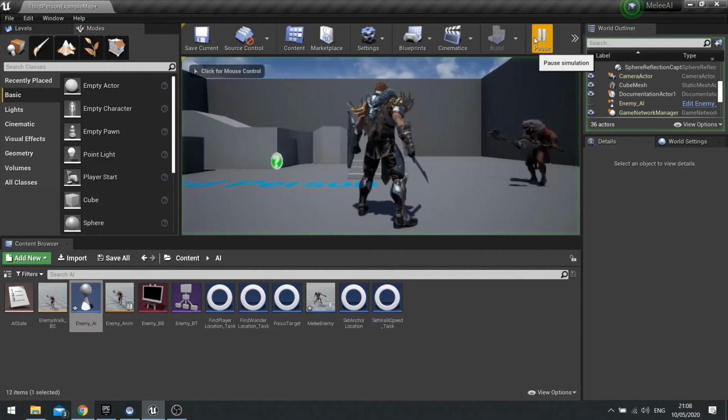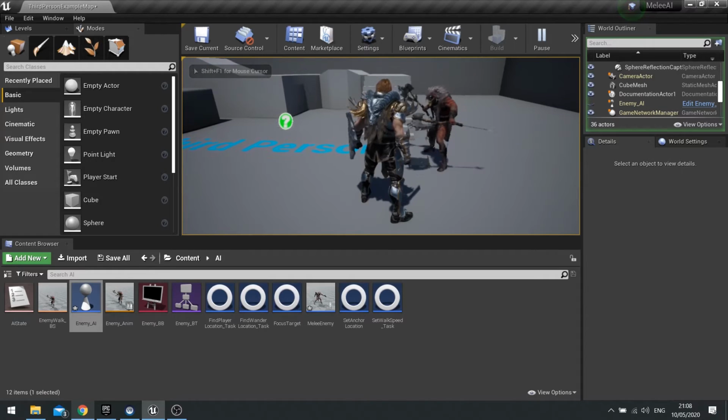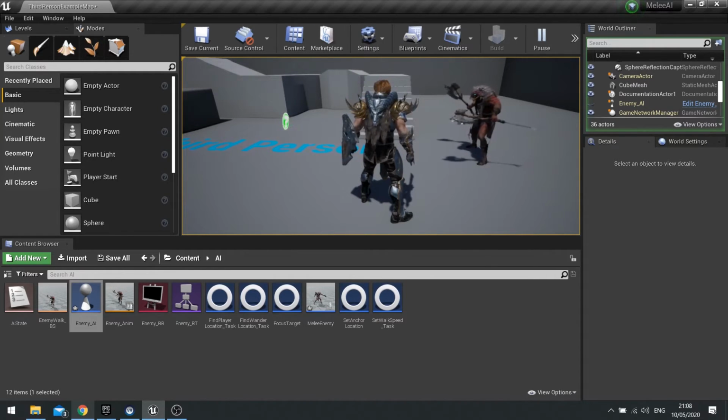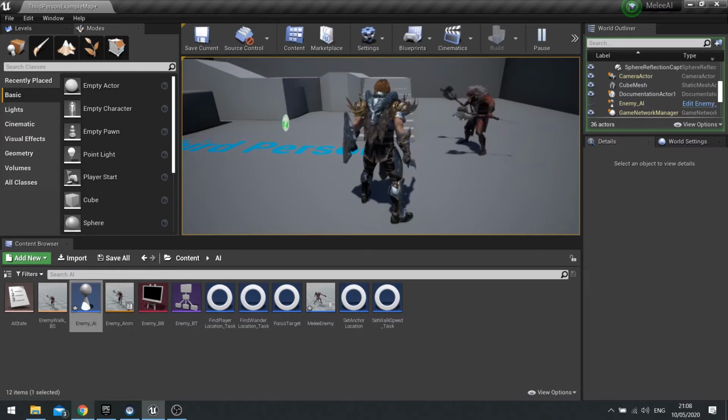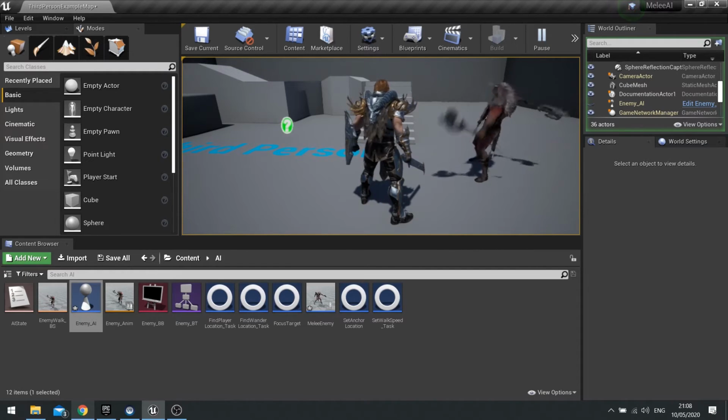So again, this should happen every 4 seconds. There you go. So what we're seeing here is that he's still doing his movement, as if he's just hovering around you. He's not actually going to attack you.